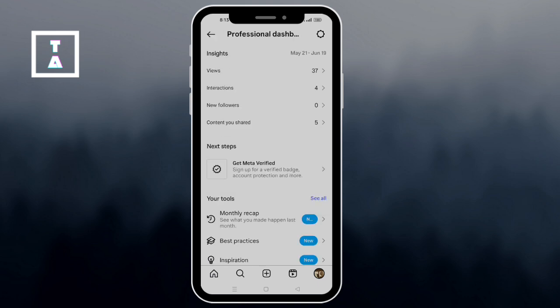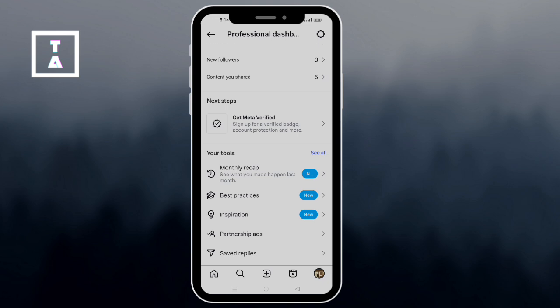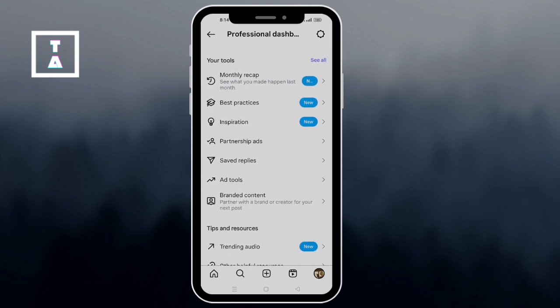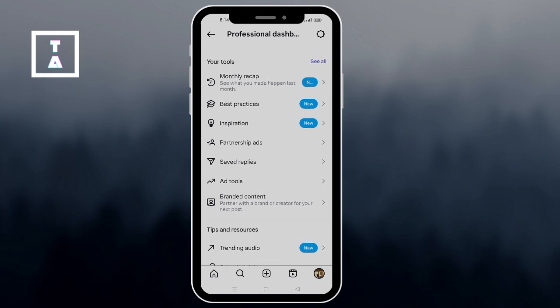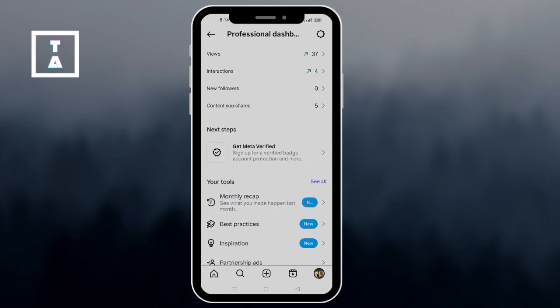Then inside, you'll find account insights. You can check reach, engagement, and follower growth. And for the tools to grow, it can boost the post, set up subscription, branded content, and more. And for the educational resources, the Instagram tips and guides just for creators and businesses.